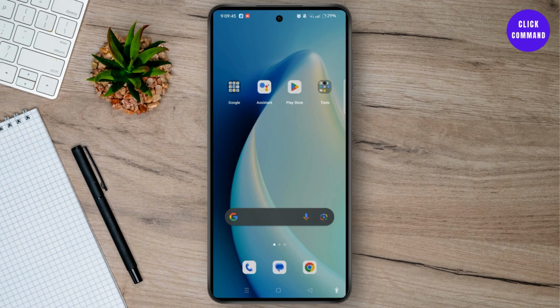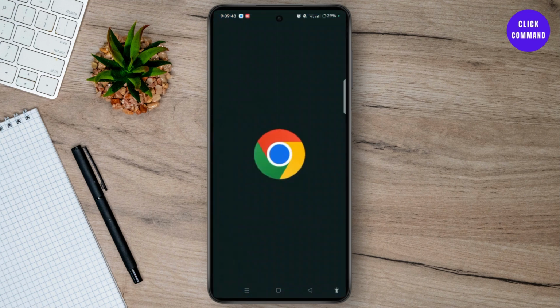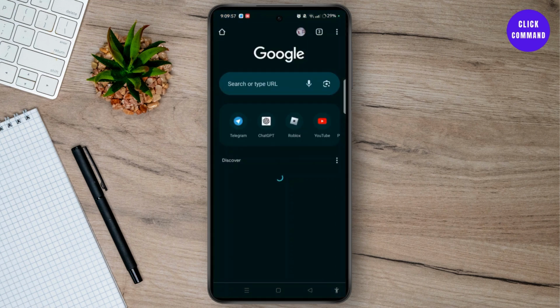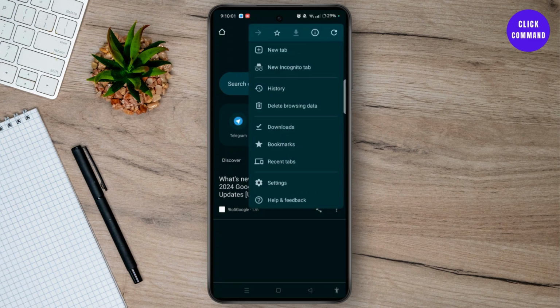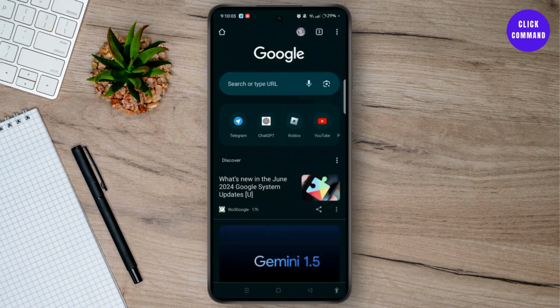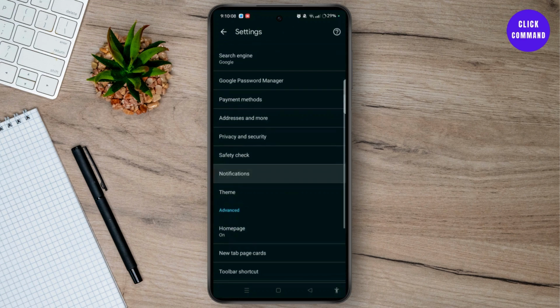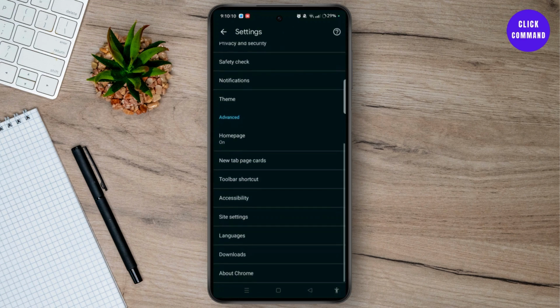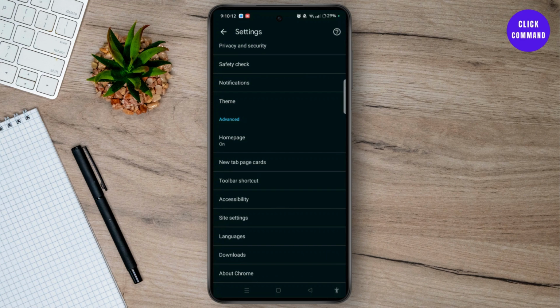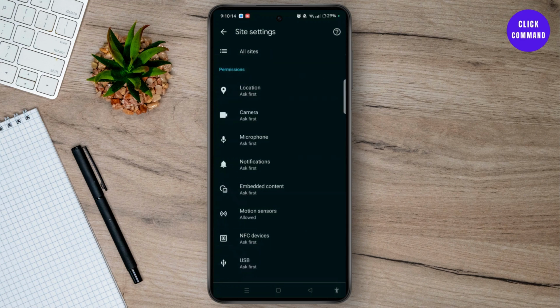First of all, open your Chrome browser on your device and then tap on the three dots at the top right corner of the screen. Now on this drop-down menu box, select the settings option. On this section, you have to scroll down and then locate the option for the site settings, which is under advanced. Tap on it and then you will get access to the site settings page.